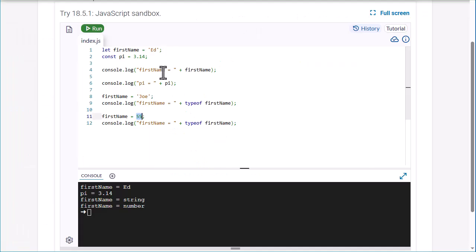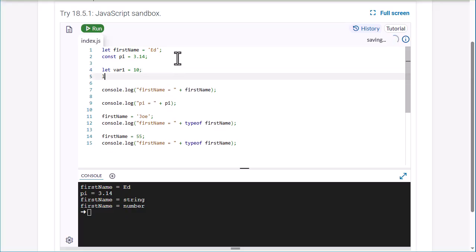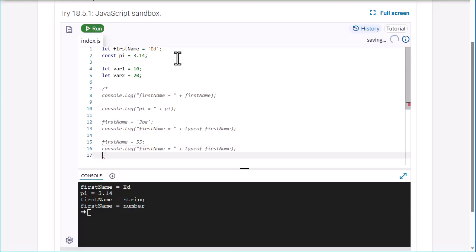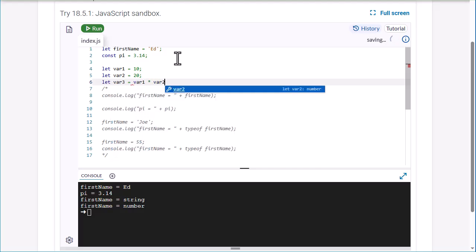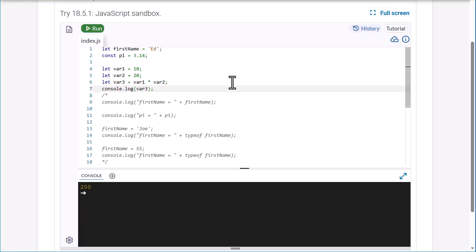Do a quick example. Let's create another variable. We'll call it let var1 equals 10, let var2 equals 20. I'm going to comment out this other stuff for now, only because it's getting in the way. And we can do var3 equals, oops, forgot to let. var3 equals var1 times var2, and we can do console.log var3, and we should expect it to print out the value of 200, and it did.